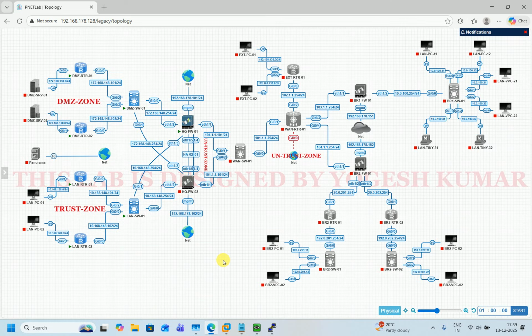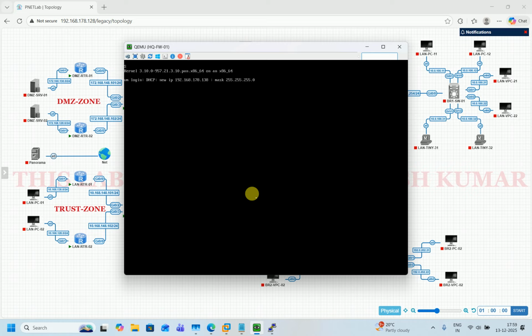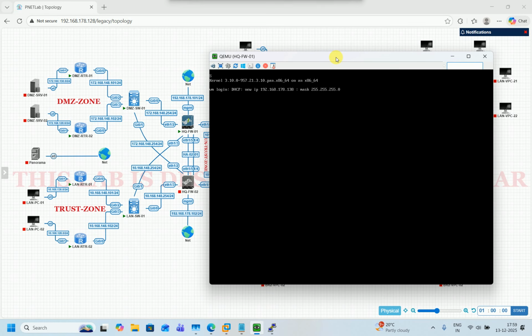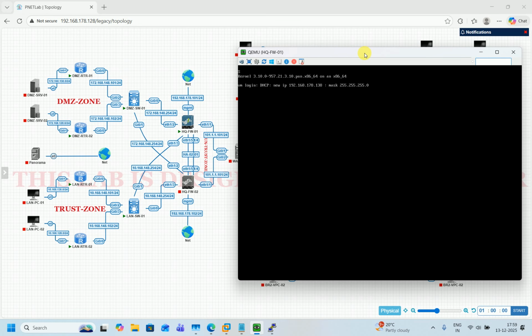Okay, that is fine. Now I think PaloAlto is also up. Yeah, you can see device is up, but currently my PaloAlto Firewall automatically picks the IP address for the management from the DHCP. The IP address is 192.168.178.138. But for example, if you want to use this, then fine, no issue. But suppose if you want to change it, how will you do it? I will show you everything.